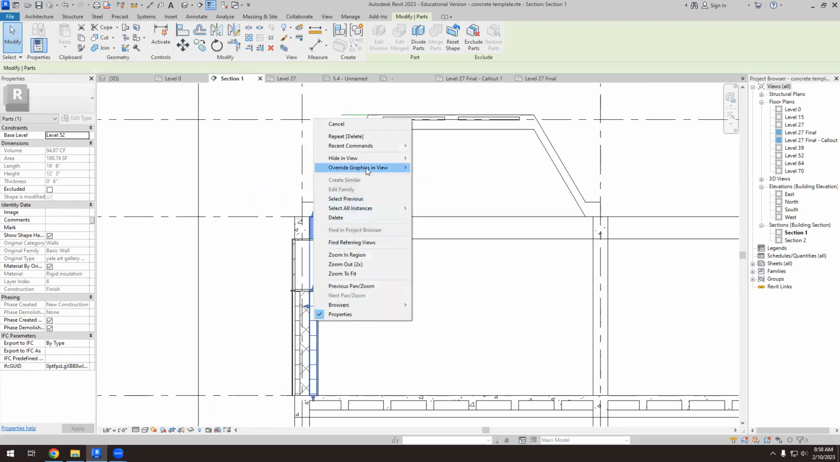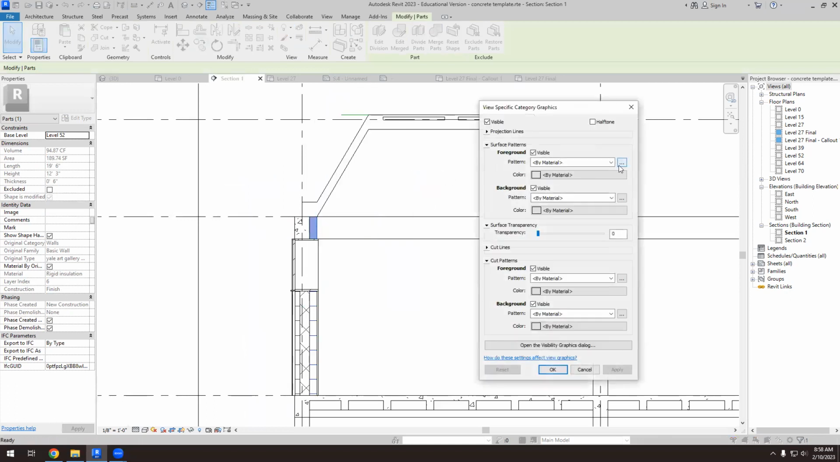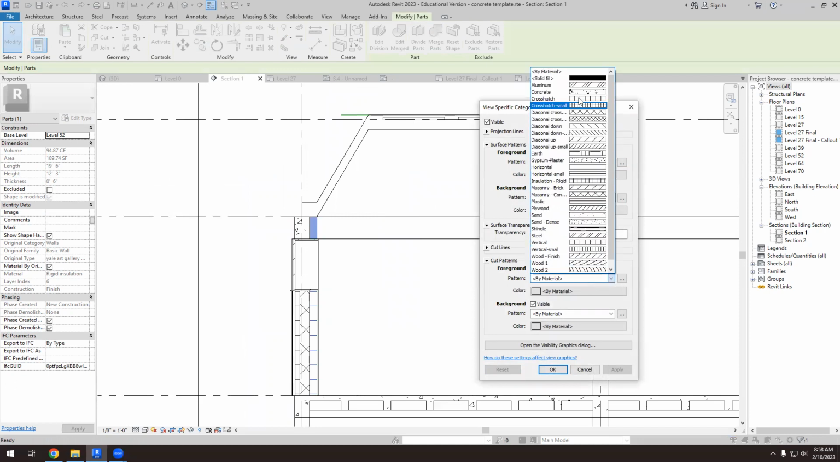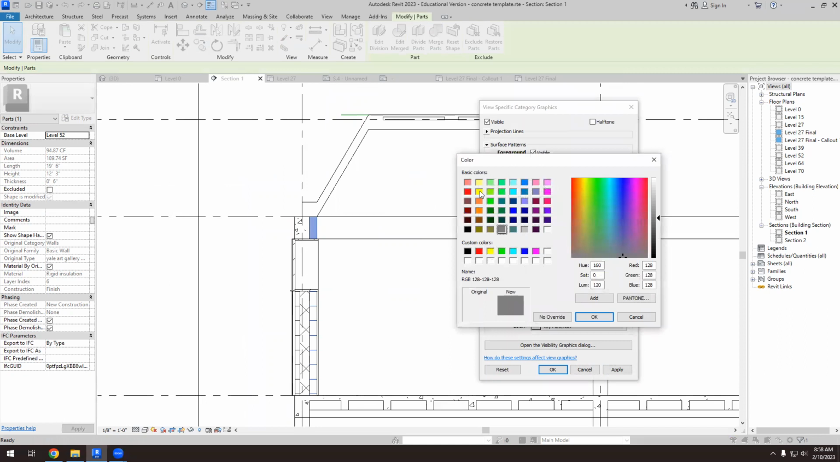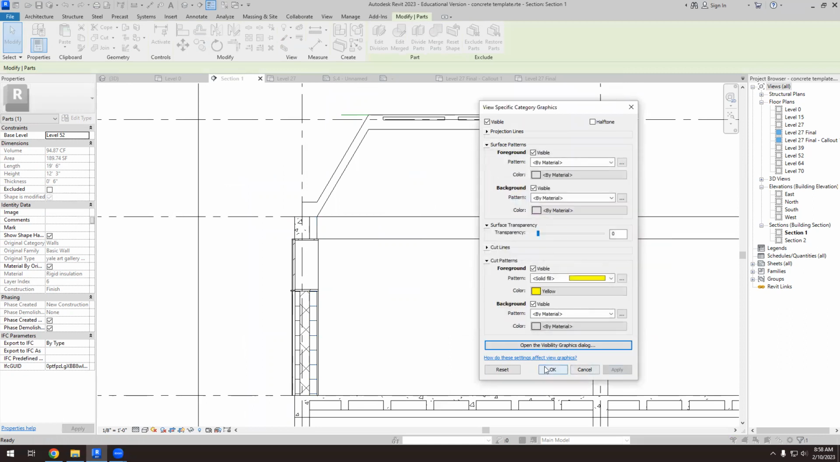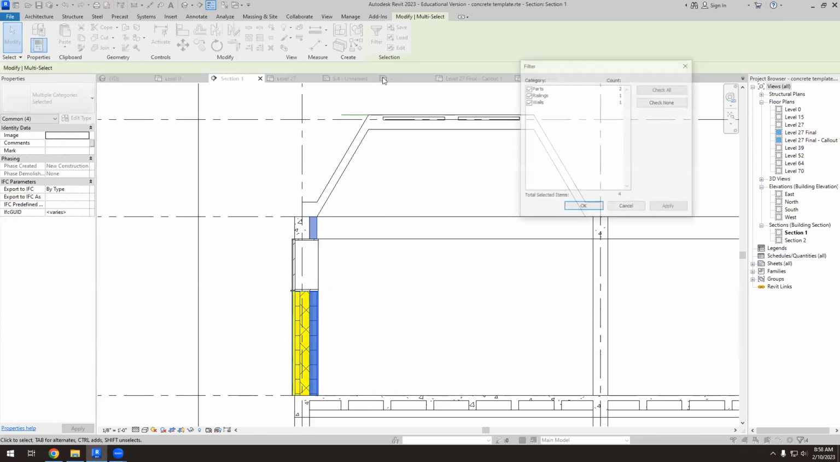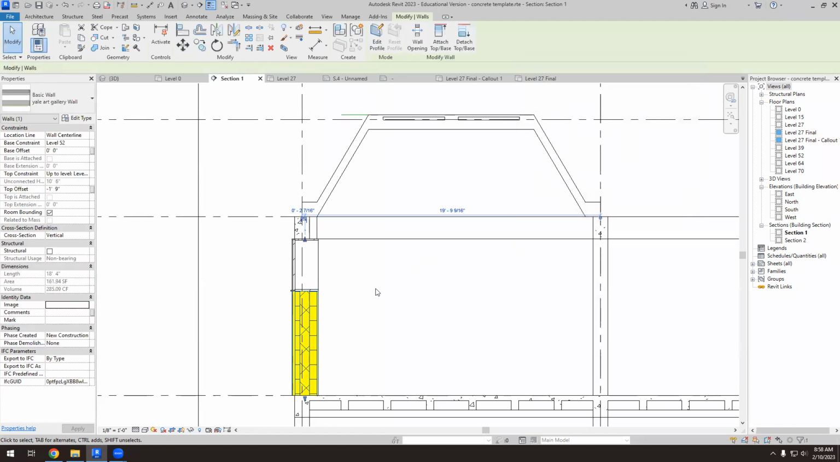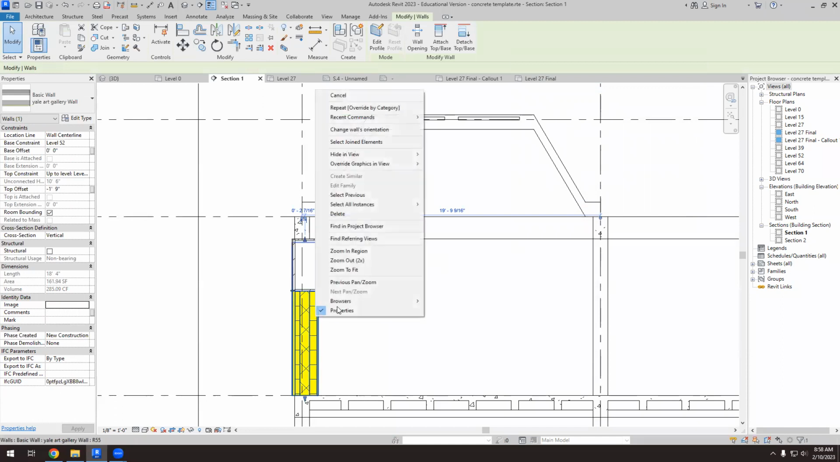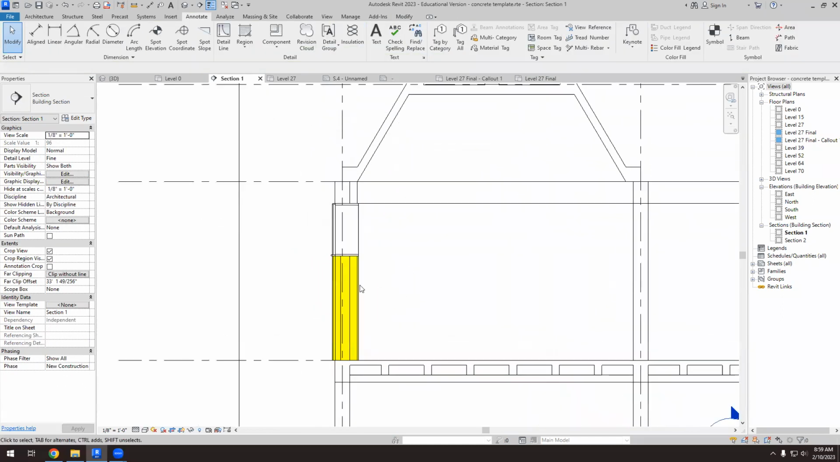And now I can override graphics in view by category, and I can use the same option, solid and yellow. And it doesn't work. It doesn't work probably because I have to hide the walls. Okay, you see, I painted the wall. I don't want it, so I'm going to hide the category of walls in the section.